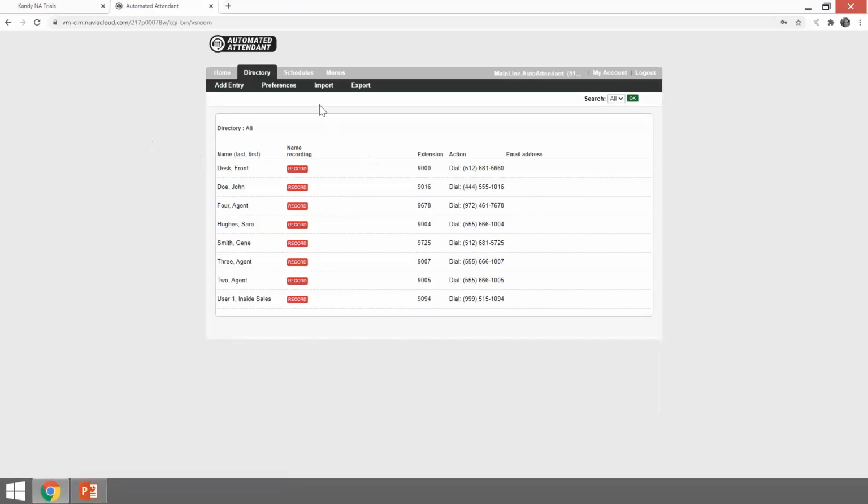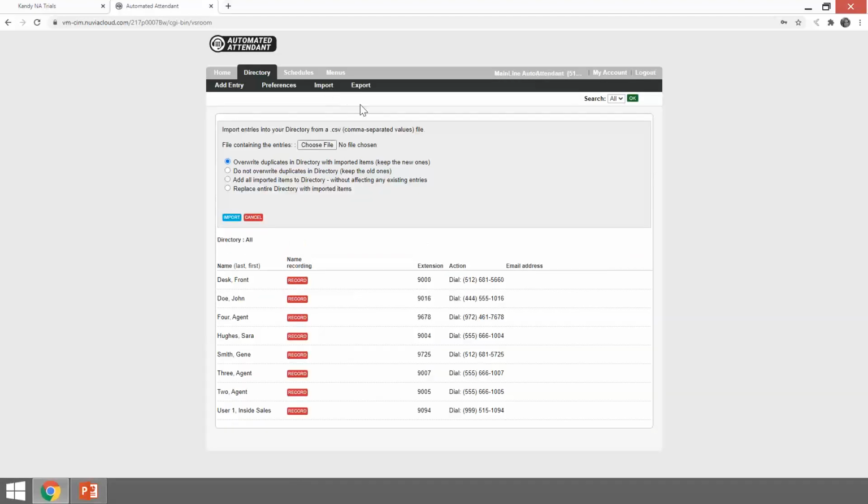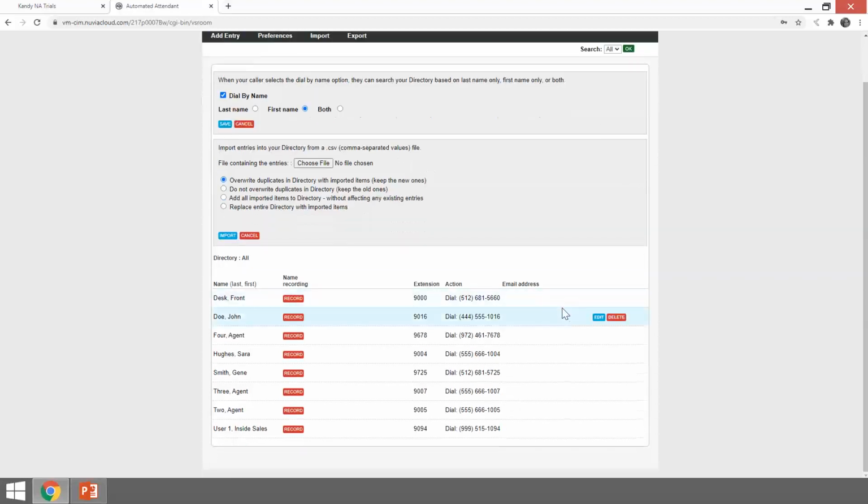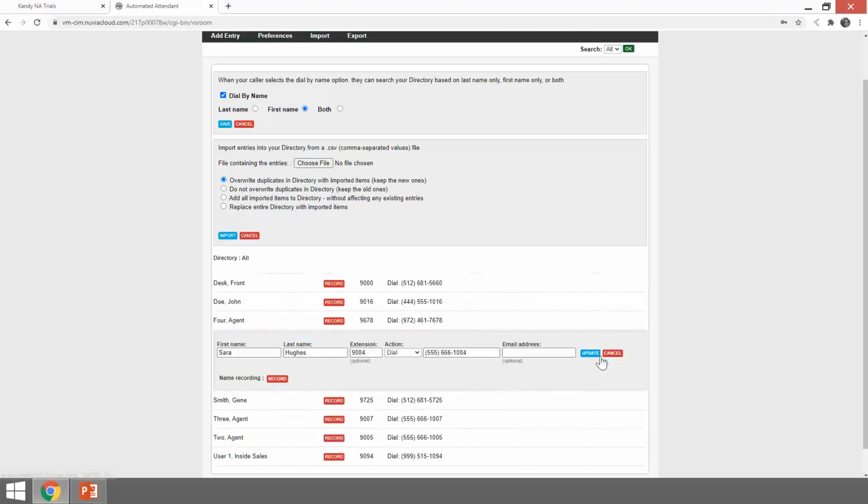So again, I can hit import or export, and I do have my options here. I can choose the file. I also have my preferences, which was my dial by name, and I said first name. And so because I have a small group of employees, first name works, but last name, of course, it'll look for a match and tell you there's multiple options. Okay. And then here, I could edit each one of these. So if I wanted to change the spelling, something like that, change what the dialing number is, you don't have to have an email address, but you would hit update.